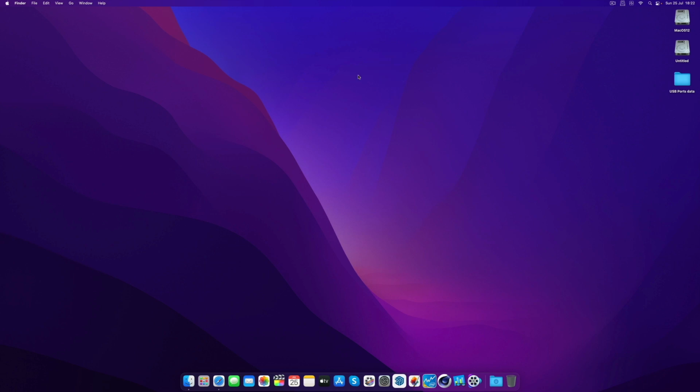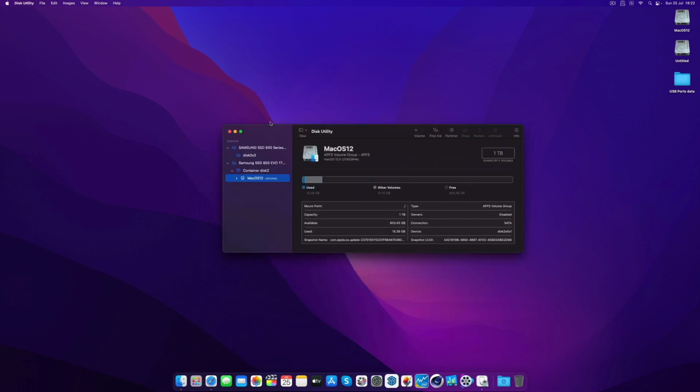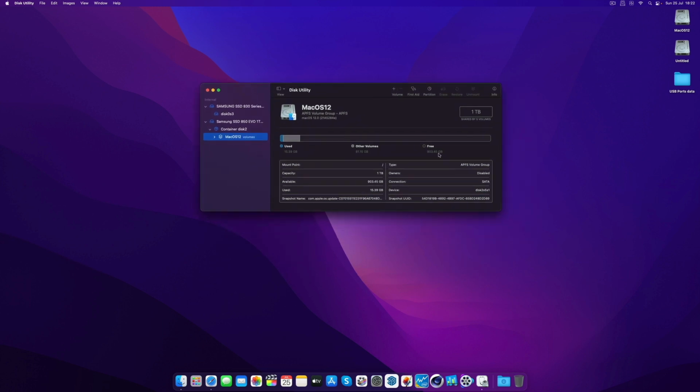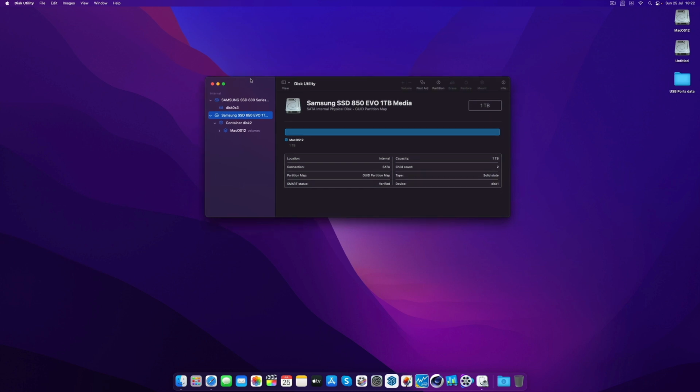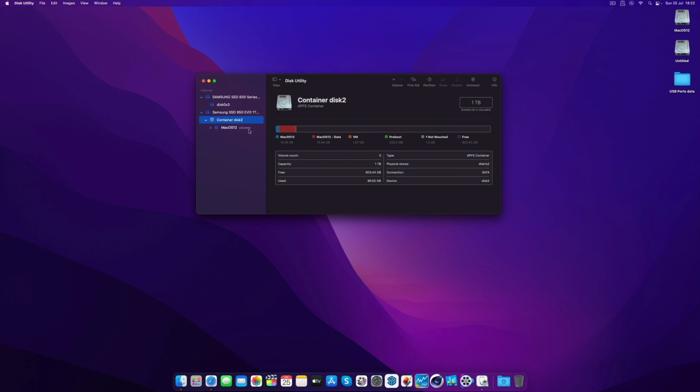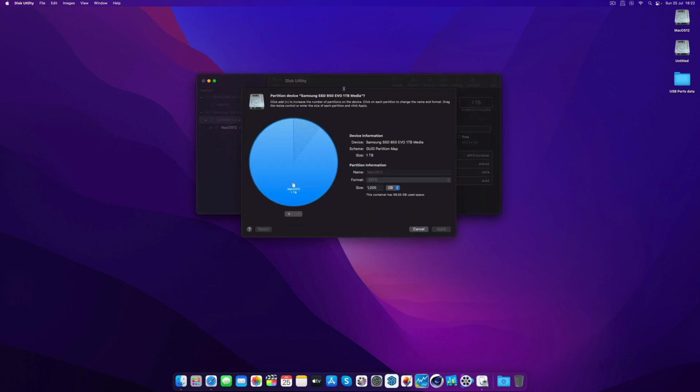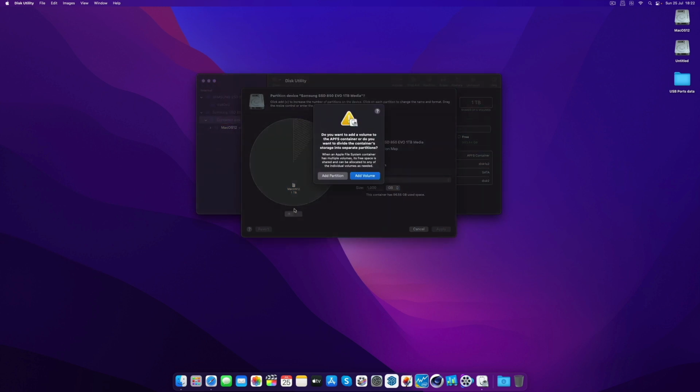So what we have to do is open Disk Utility first. And we're going to create a new partition for the OS installation media on this SSD drive. So click on Container disk 2, and we're going to create a new partition.